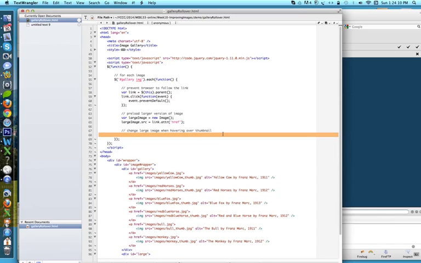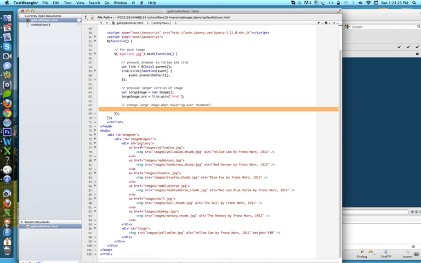All right, so I'm saying change large image when hovering over thumbnail. So now we're talking about the thumbnail. Let's go down to the HTML. Well, the thumbnail is our image, so it's perfect. I can just use this because that's what we selected. Each image in the gallery, the images in the gallery are the thumbnails.